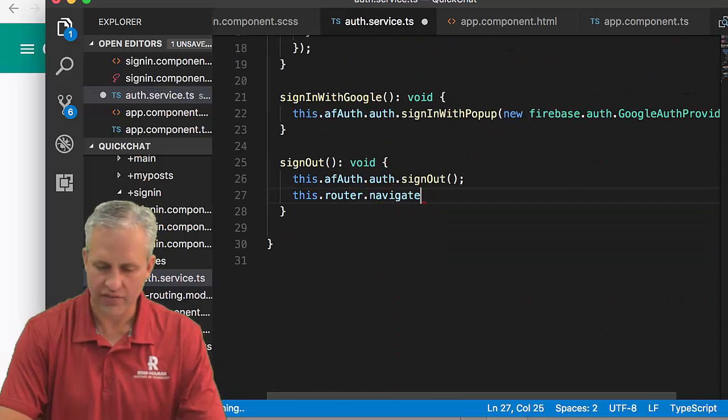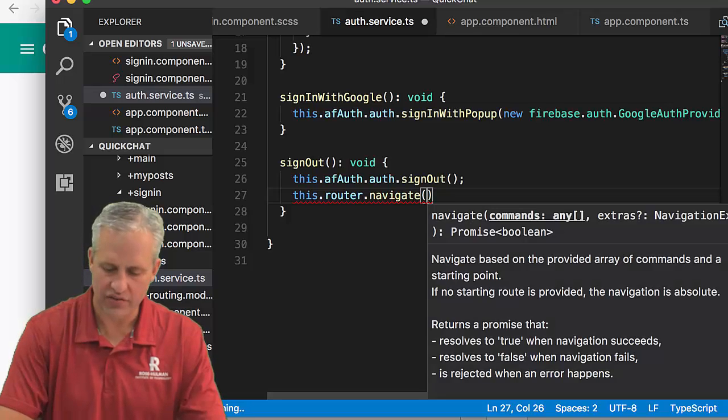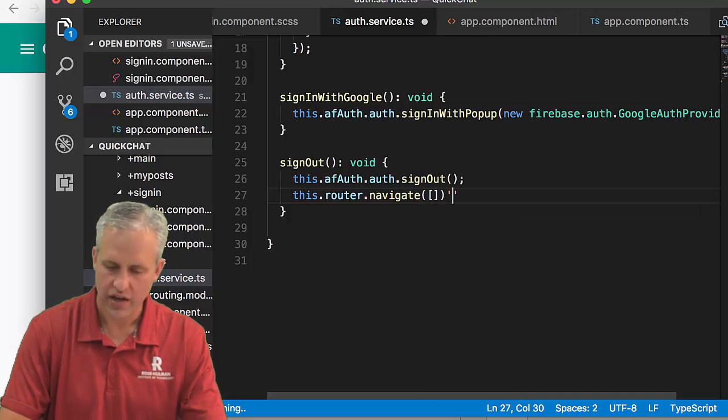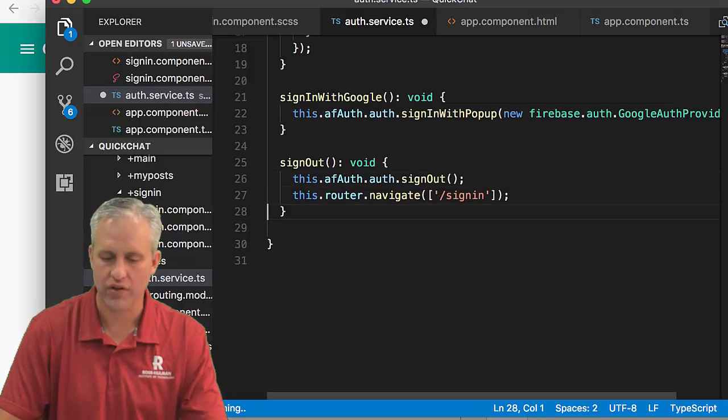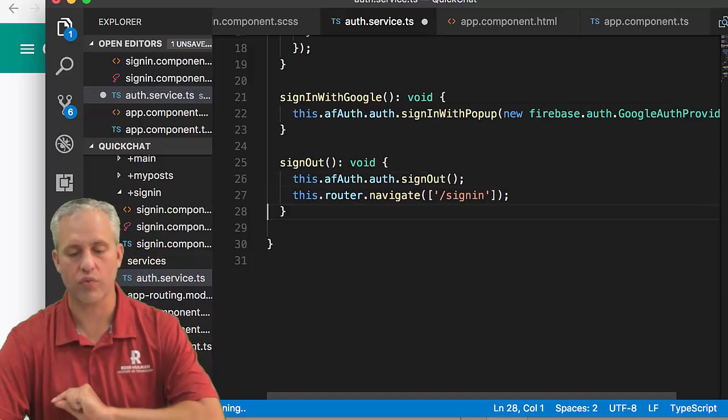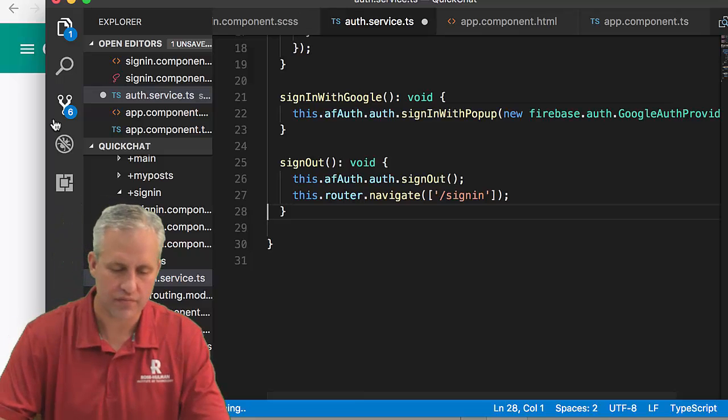And we're going to say navigate, and the thing you pass into this function is an array of the individual pieces you want to route to. And in this case, when they're signed out, we want to route them to the sign in component. So whenever you sign out, we want to push you over to sign in.